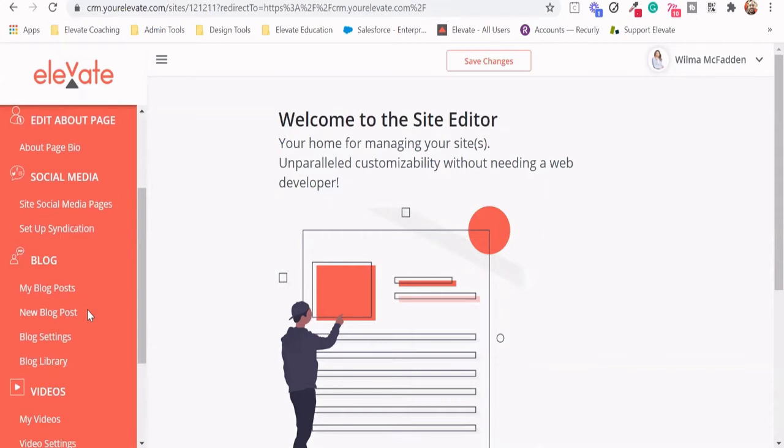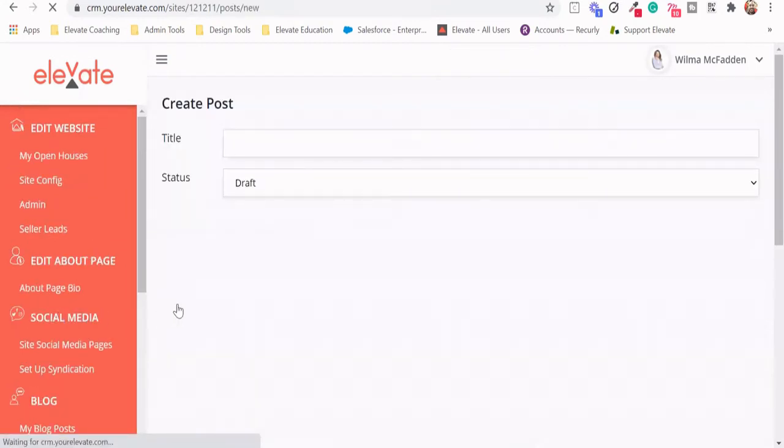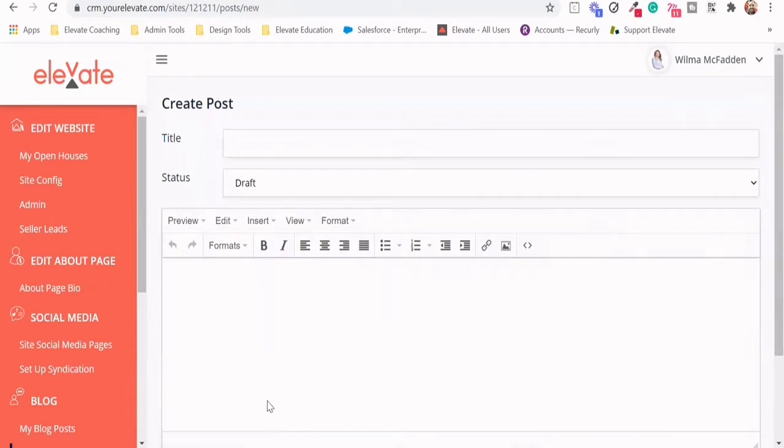To create a brand new blog within your blog function, simply click on New Blog Post, which will allow you to create your own content. Just ensure that you have an image provided within your blog content to ensure that it has a professional look. You can add an image to your blog content by looking in the editing tools provided within the blog function.